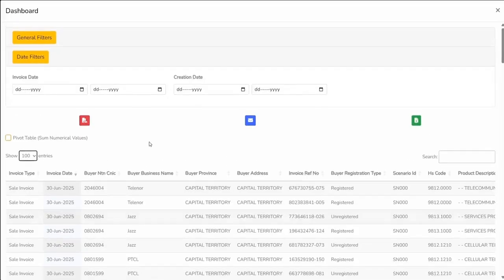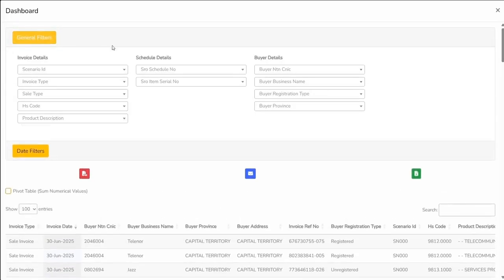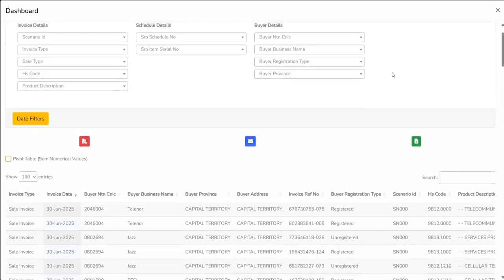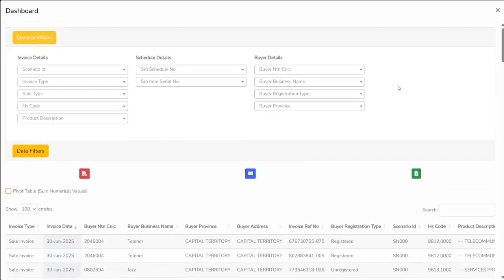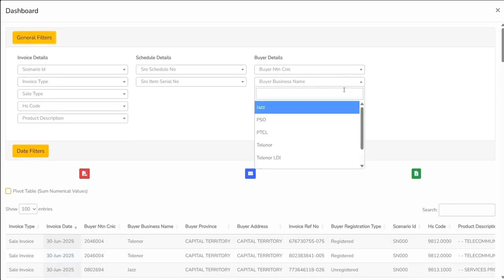At the top of the dashboard, you'll find several filters designed to help you analyze data efficiently. The first is the General filter. This allows you to narrow down results using drop-down options. For example, if you select Telenor from the business name drop-down, the table will refresh and display data specific to that customer.